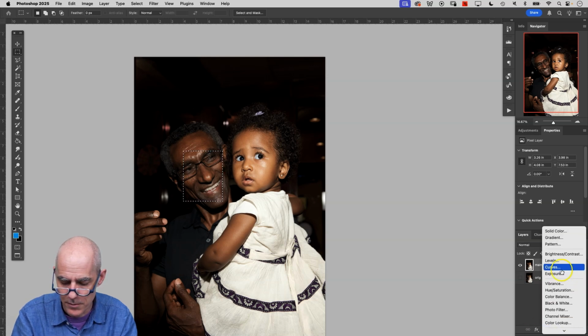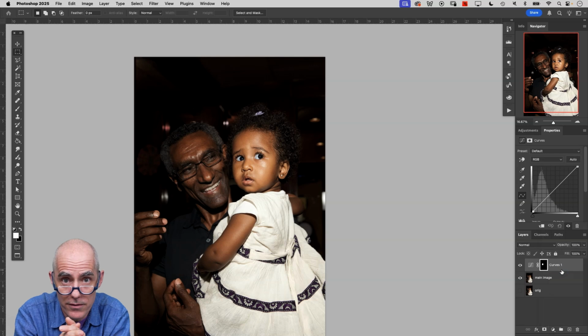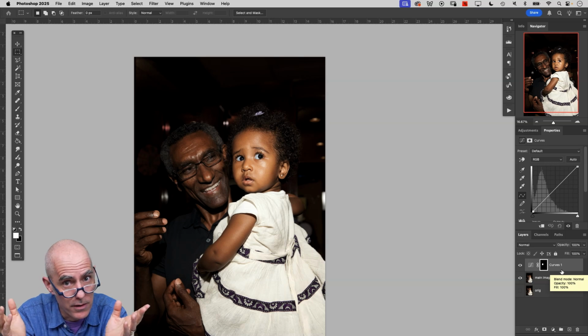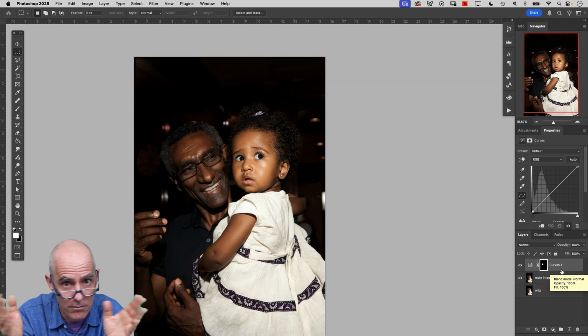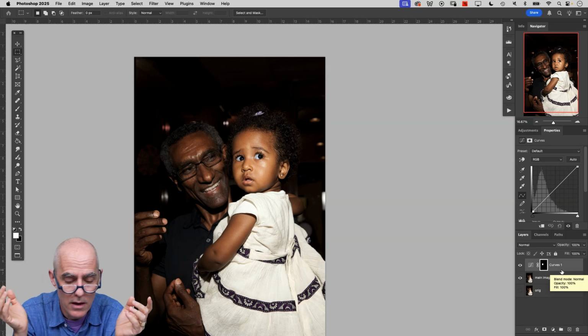Here we go, curves adjustment layer. Because I have an active selection, when I make an adjustment layer, it automatically creates a mask. Put that in the back of your mind. It'll come back when we talk about pixel layers. If I have an active selection when it creates a mask, it is going to use that active selection to mask off whatever it is.